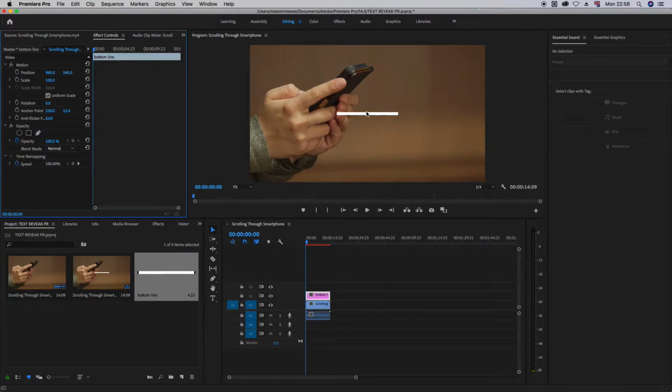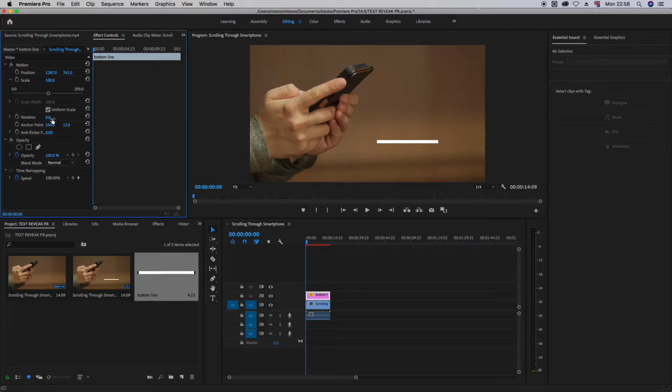Let's just highlight the layer and try to move this down there. This is where I want the text to pop out. So let's go to scale, and let's untick where it says uniform scale. We just want it to affect the width only.